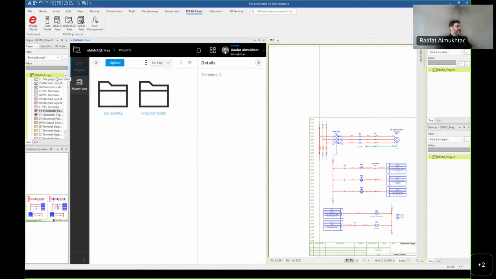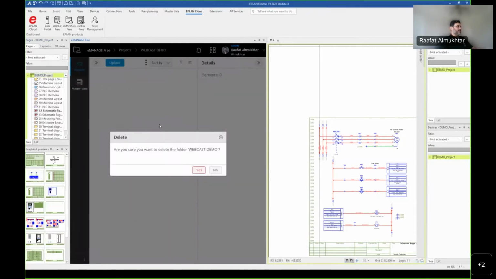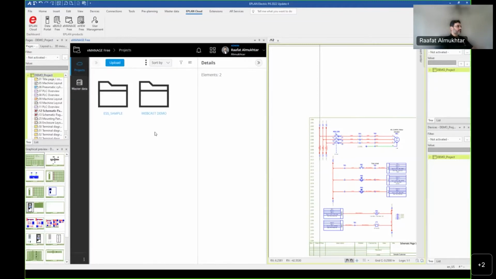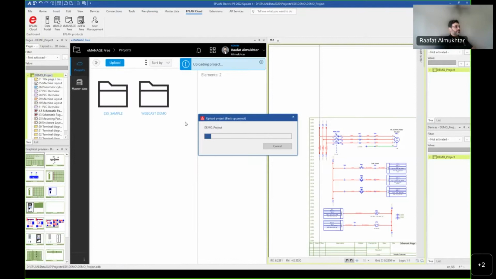Now, if I want to select and upload my project to the cloud, if I want to be in a specific folder, I can open the folder. Or if I just want to be in the main directory, I can upload from there as well. So select the project in EPLAN and hit upload, and that just starts uploading the project to the cloud. Basically what it does is back up the project in a format which is EW1, export that to the cloud, and then after that publish it.